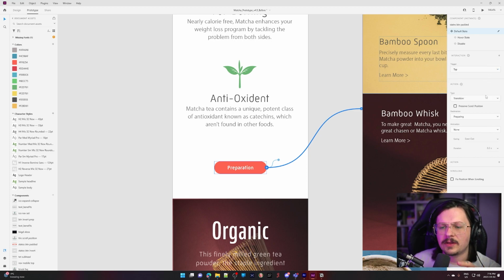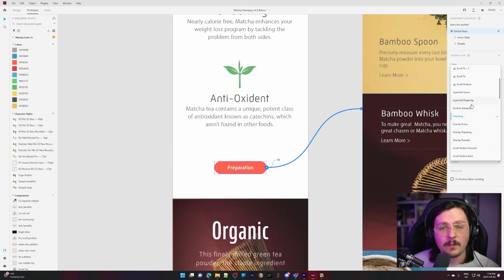Okay, let's take a look at the action type. So we have a transition. A transition just means it's transitioning to another page. And we have a destination. So the destination, you can actually select where you'd like the button to go from this panel here. You can pick from any of the artboards you have in your project and it will transition to that page.